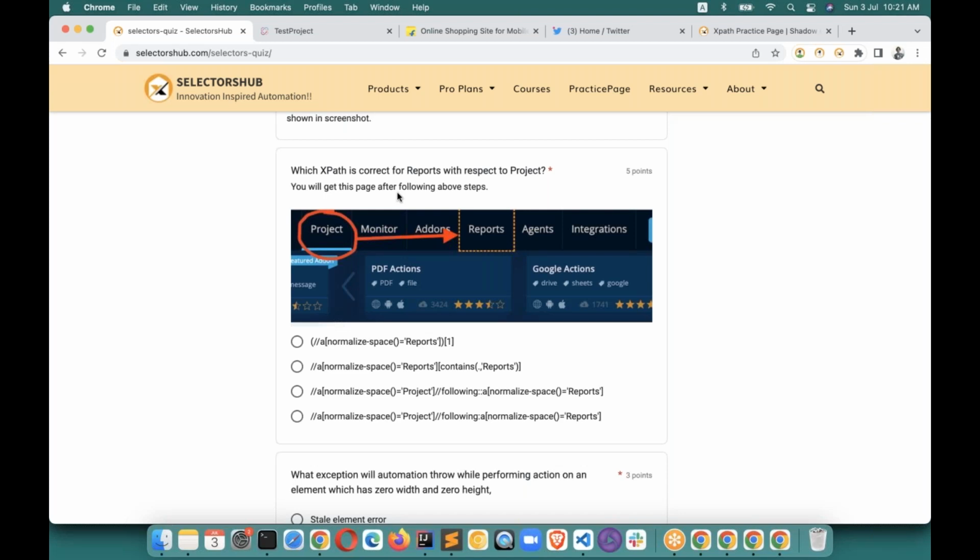If it is asking for any setup or something, you can skip that. Directly you can land on this page.